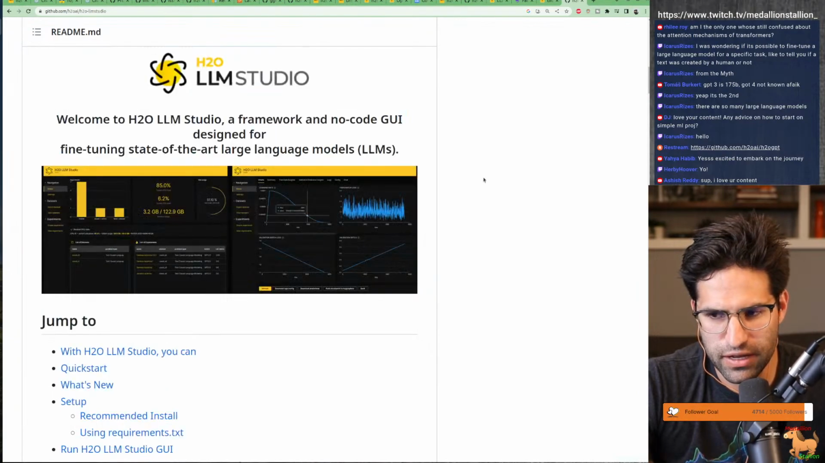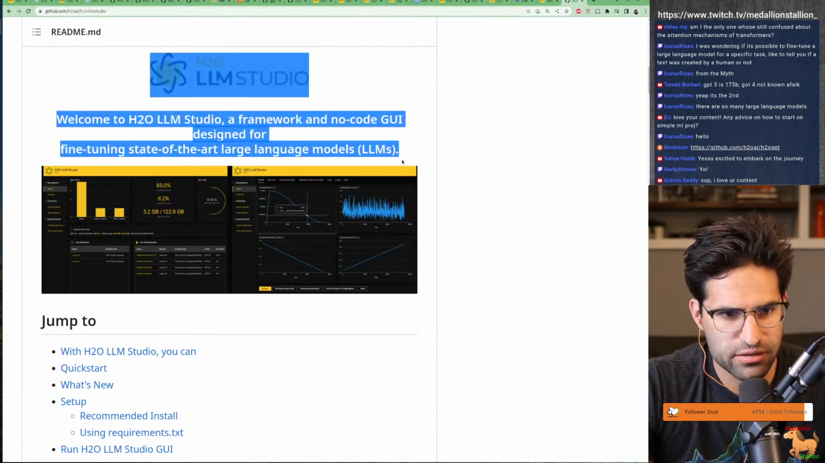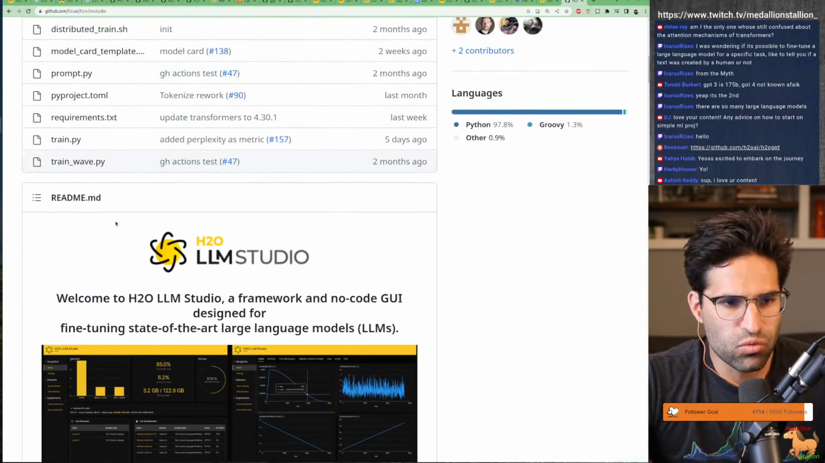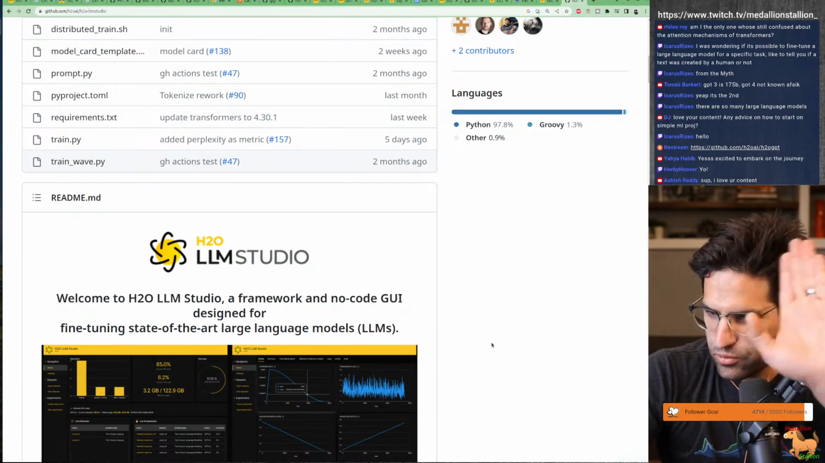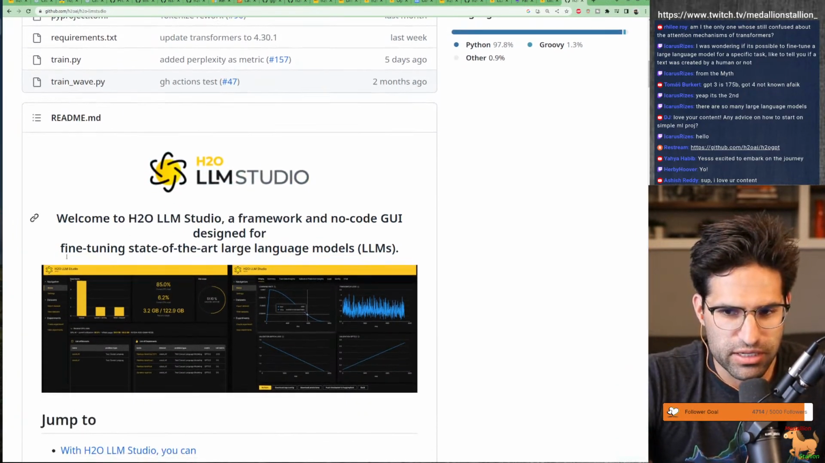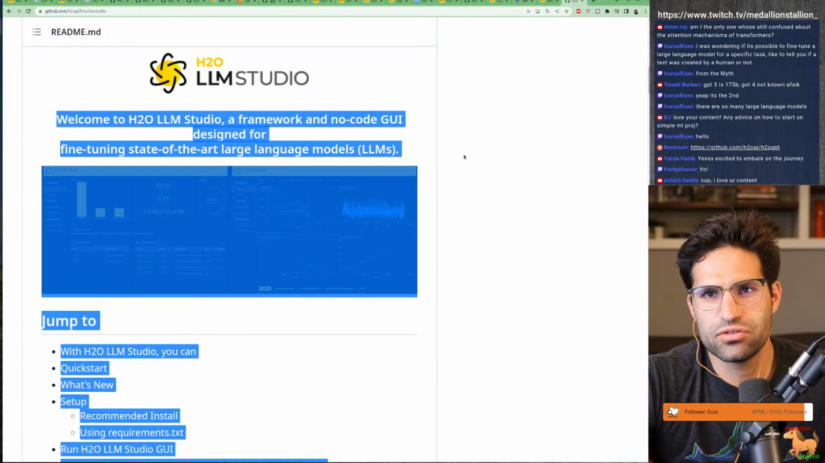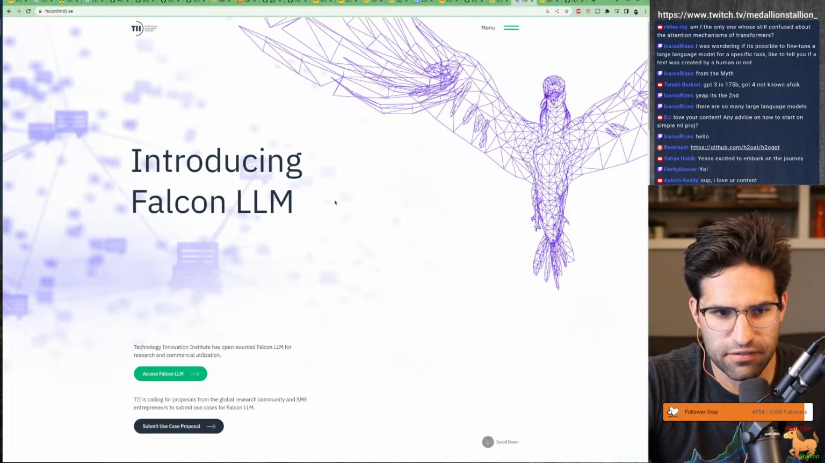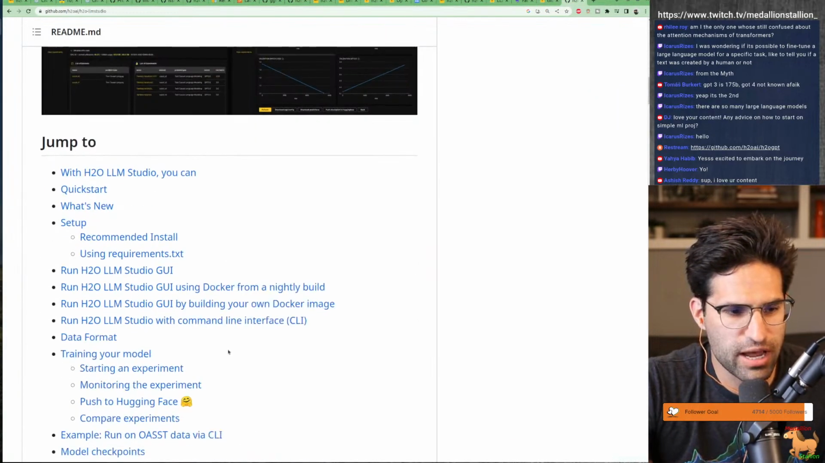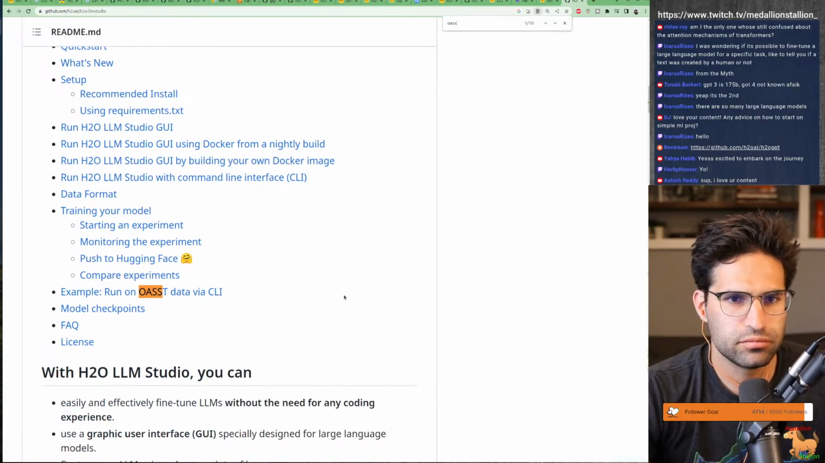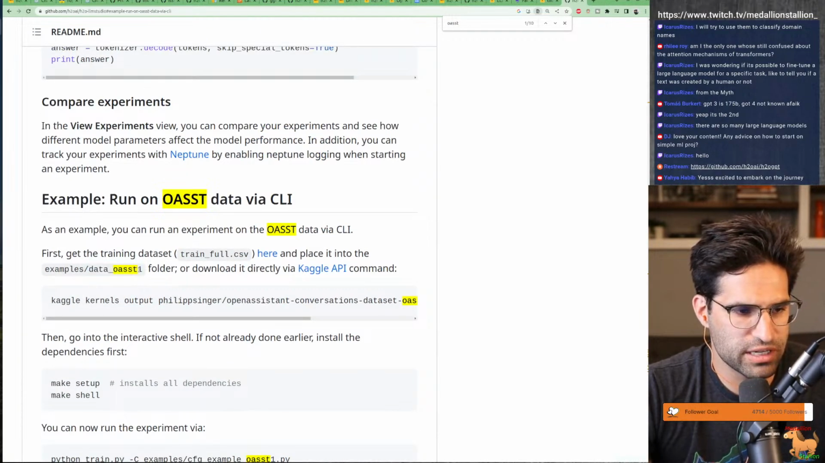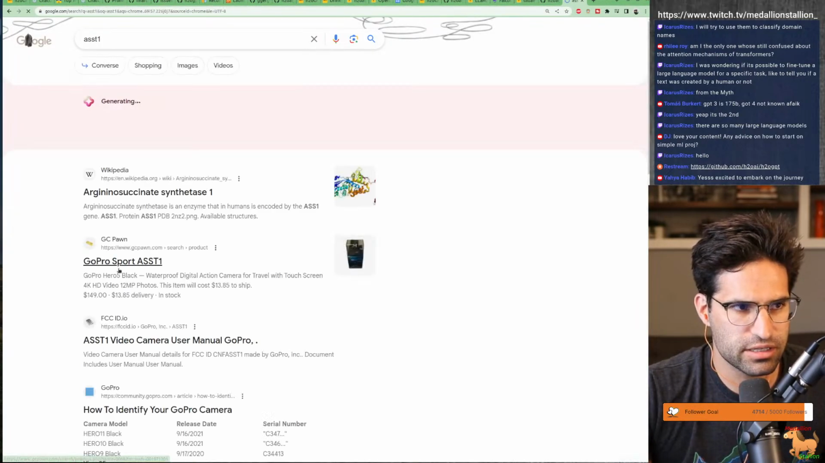The hard thing for me is to find the best use case for this other than the question answering that we already have. That's another thing we'll try to figure out. The main use case for using LLM Studio is fine tuning these models like Falcon to be more like chat bots, and they're using this Open Assistant data set.